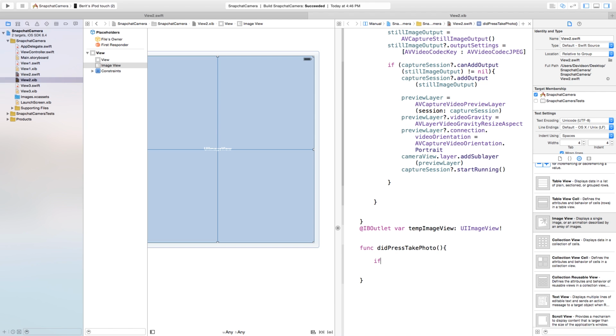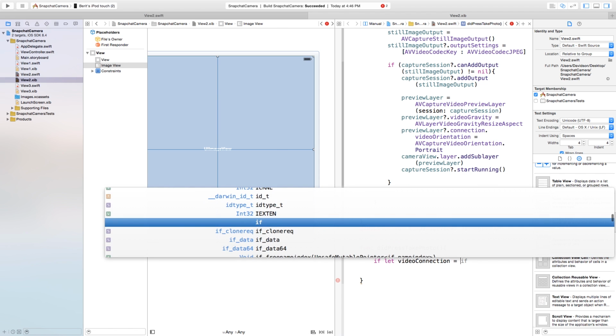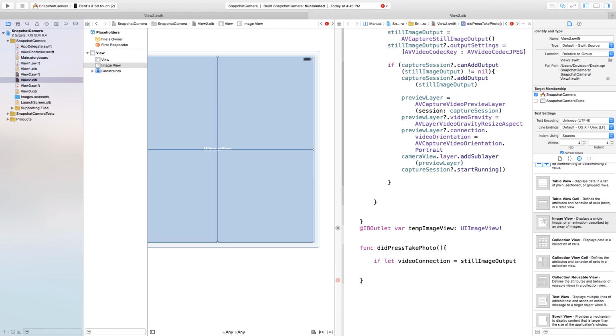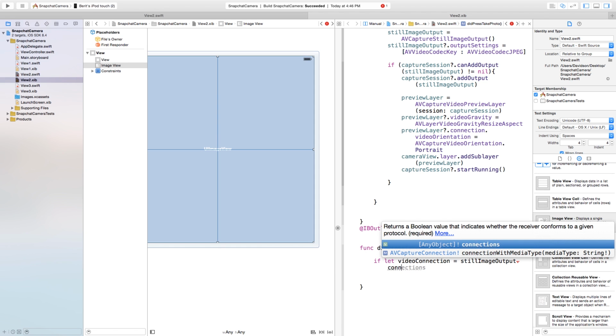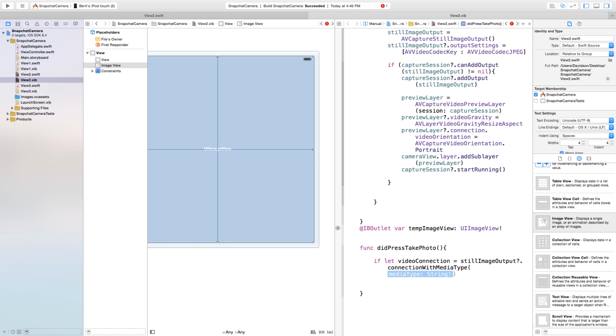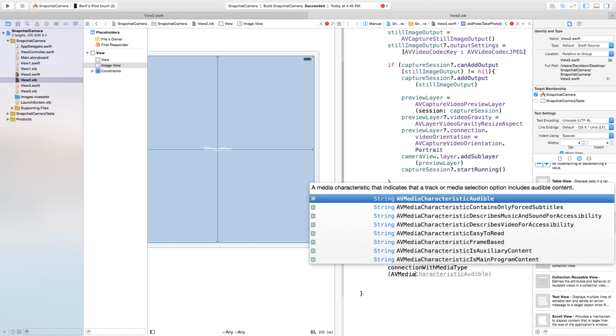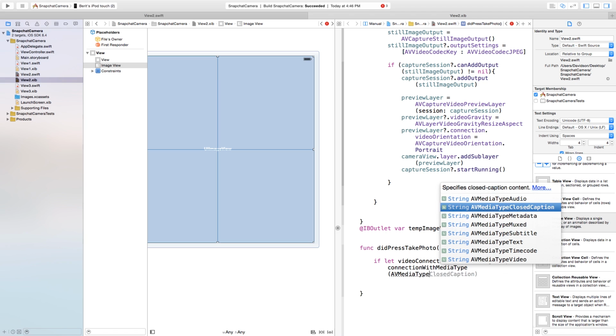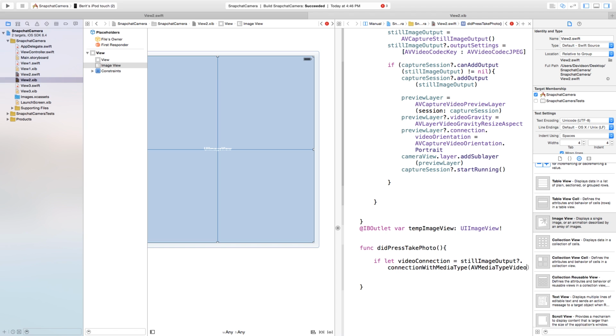And then right inside of here we can say if let videoConnection equal, and this will be stillImageOutput. So we're going to grab this variable that we created earlier. Then we're going to say dot connection with media type, and we're going to connect it with the media type of AVMediaTypeVideo. So this is going to be a video that we are grabbing it from. Open curly bracket, enter, close curly bracket.